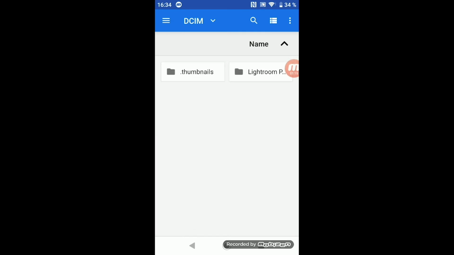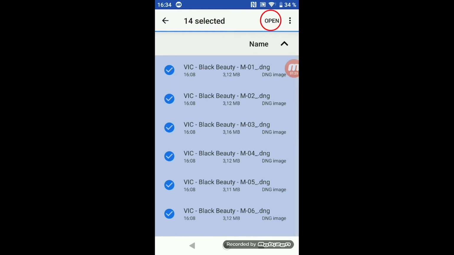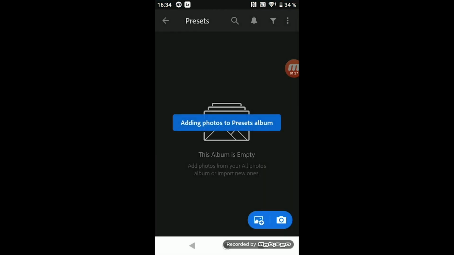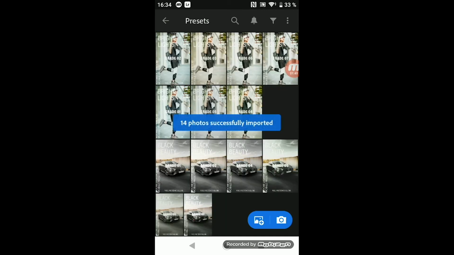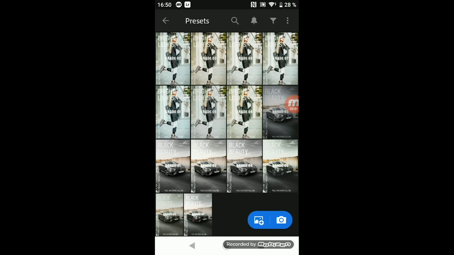So just navigate to the folder from the previous step. If you followed our video, you should have a folder in your DCIM folder which is called Lightroom Presets. Just select all of them and hit the open button. Lightroom will import them automatically. It shouldn't take too long. And we just wait a few seconds until everything is imported correctly and we can then go ahead and edit our first photo with these presets.